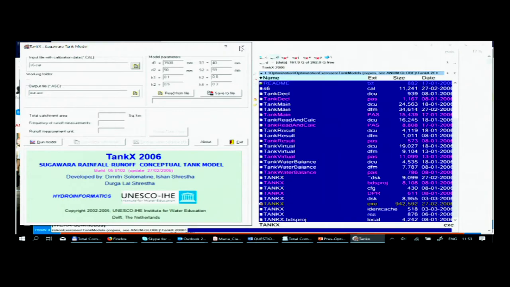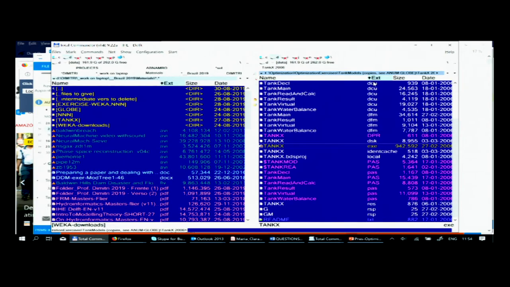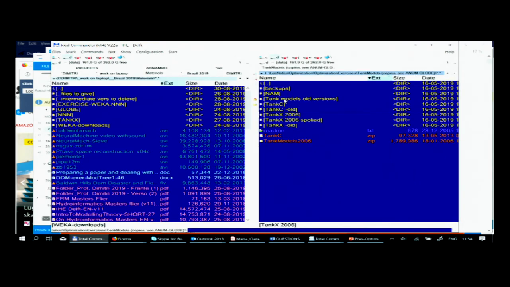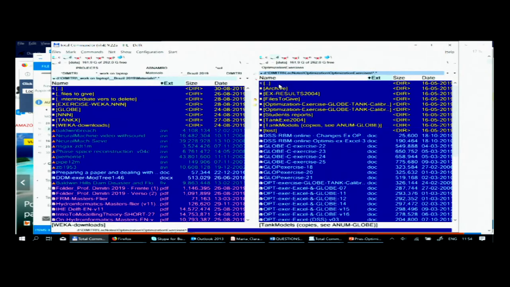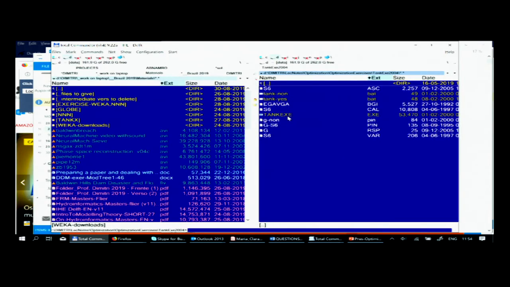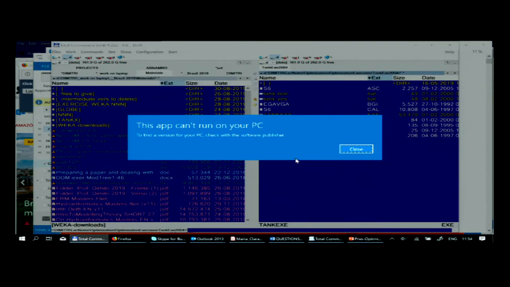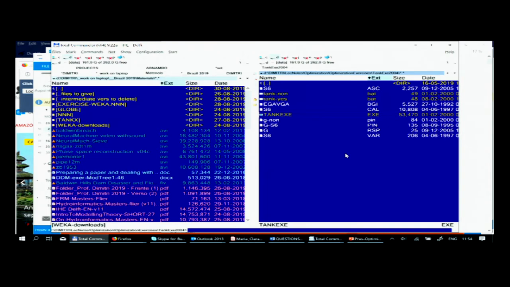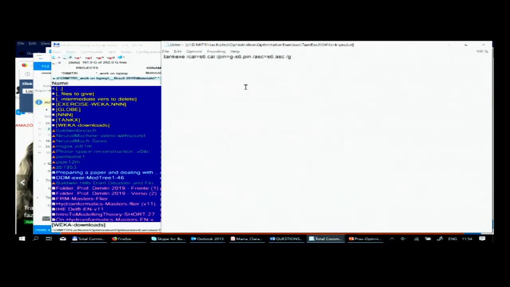And there is another model which is called tank executable, and this model, if you run it, it says this app cannot run on your PC. Wow, it's so old that it cannot run on Windows 10. That's a surprise to me. It should be able to run. Anyway, I will show you how to run it.